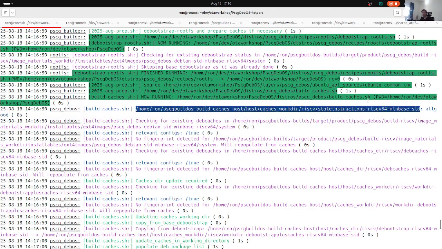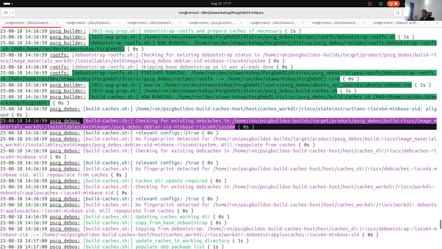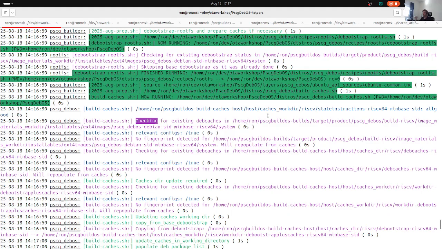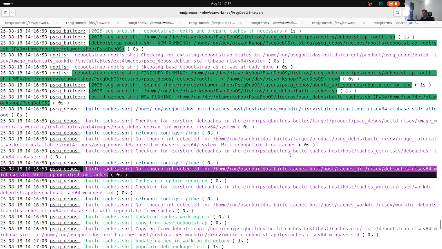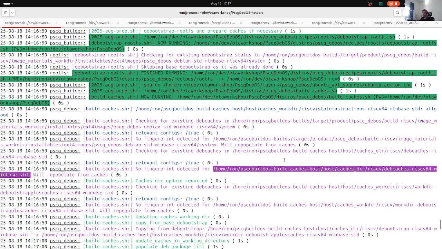This is cache instruction, I already mentioned. We can say if I write to here, invalidate caches, then it would invalidate all caches, but if all are good, it just checks what's going on. So look what we do here. We look at the existing deb caches in this version, okay? And it says, okay, populating from caches, so it updates the caches. And then it looks for the fingerprints. The first one was at the bootstrap, so run, PscgBuildOS, and so on and so forth, riscv, deb caches, SID. So let's have a quick look at this folder now.